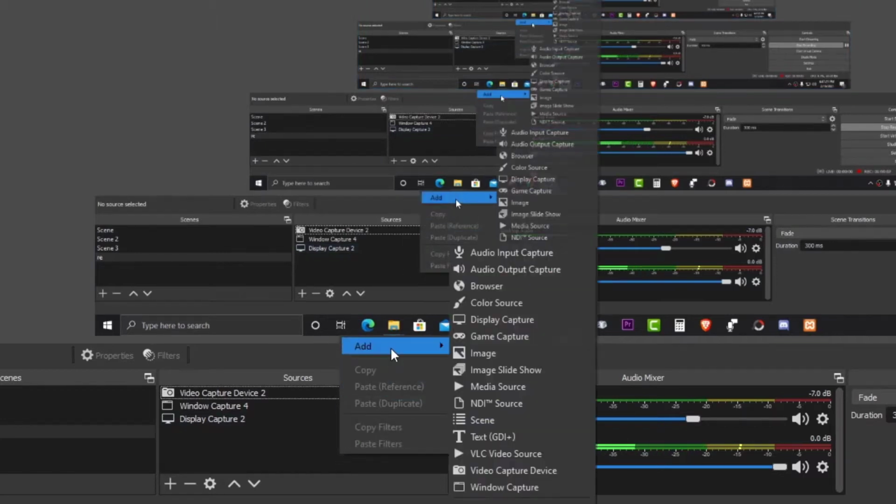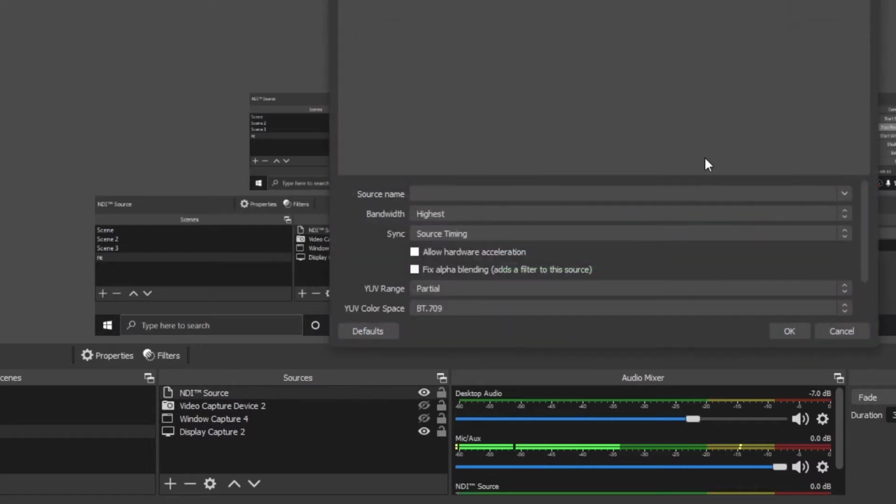Now right click, add. Now you can see the NDI source here. So in this way you can get the NDI source in your OBS.